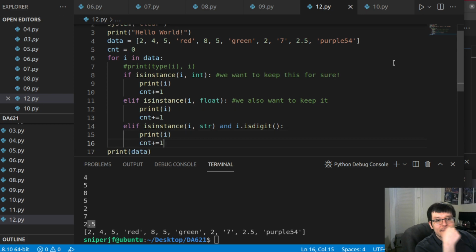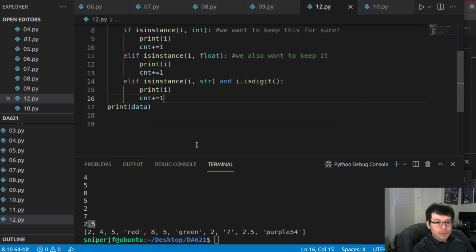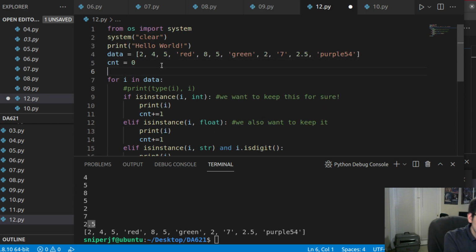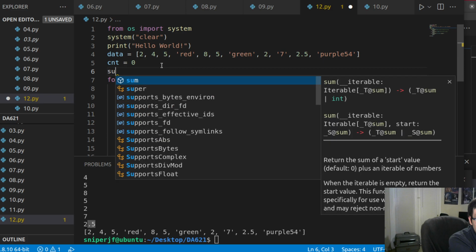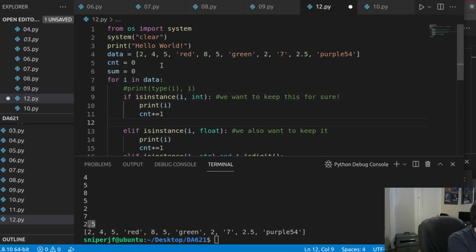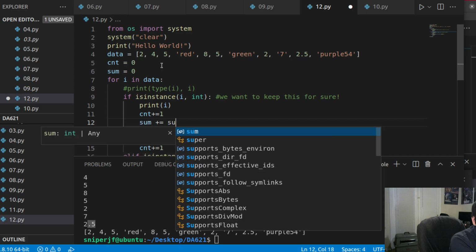Like that. And if we run it all, also, we want to add the numbers together so that we can do the average. So let's just call it the add or the sum. Start it at 0. And so here we can say sum plus equals the I value.